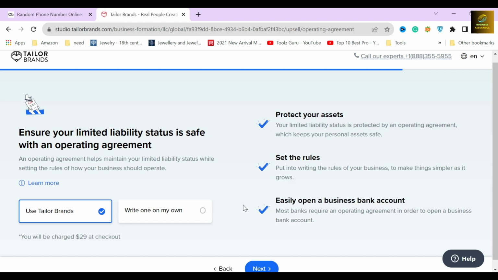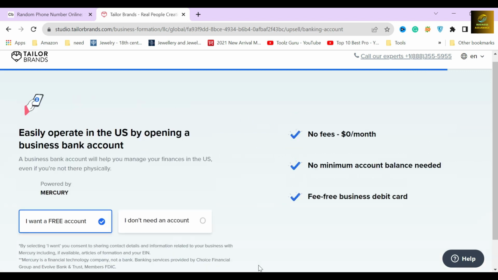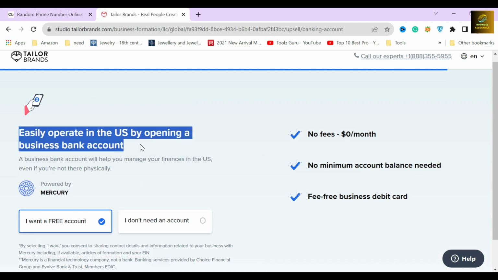So, I highly recommend you to get this service through them because it will save you a lot of money and time later on. After clicking on the Use Tailor Brands button, just click on the Next button. And at last, Tailor Brands will ask you whether you want to get a business bank account through them. Since this is a free service, it's up to you whether you want to get this service or not.